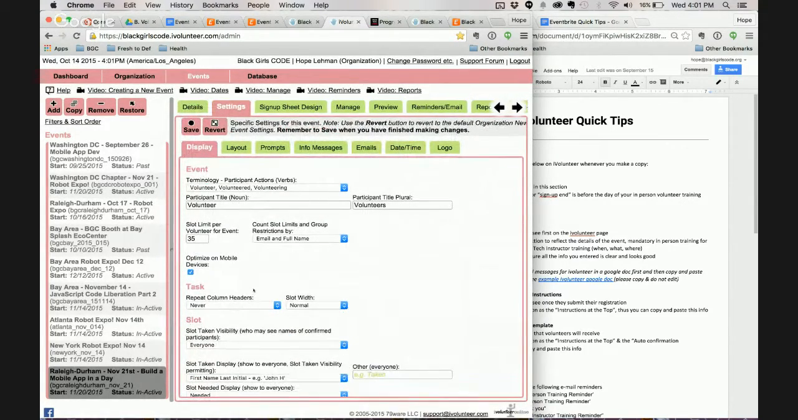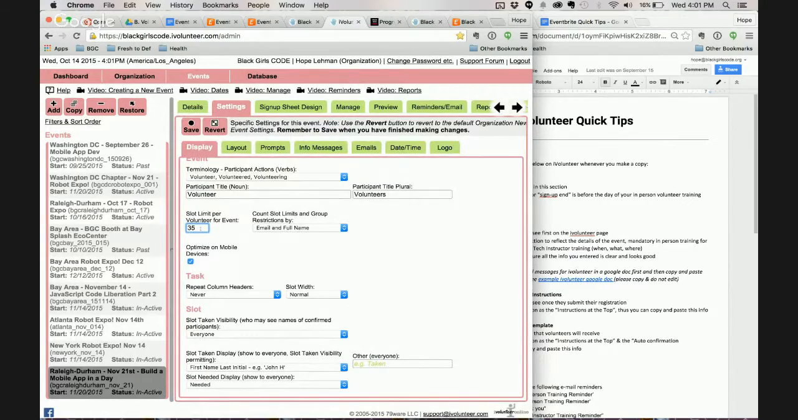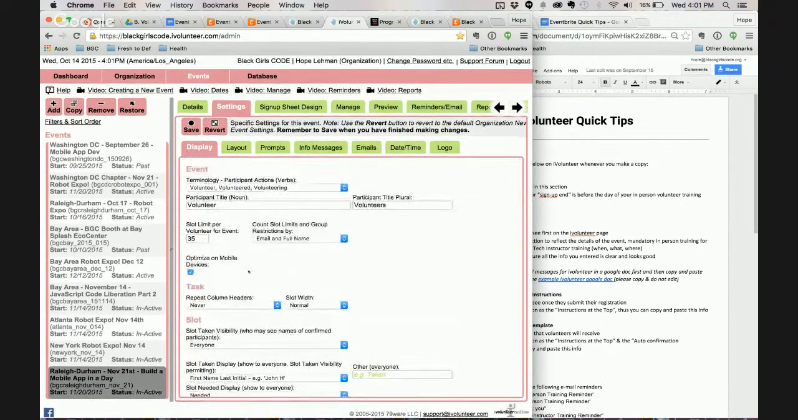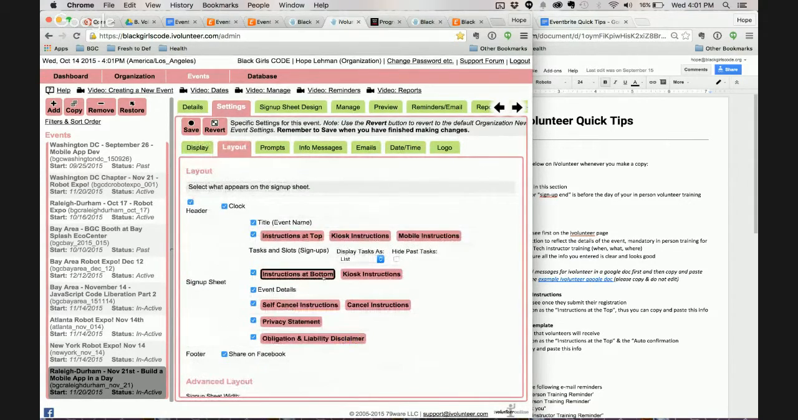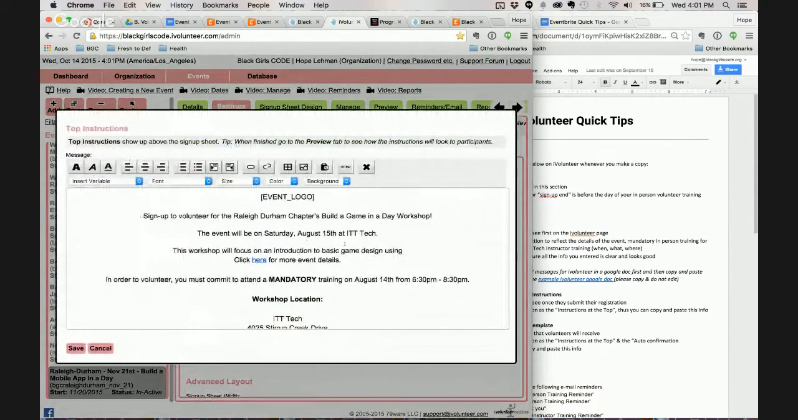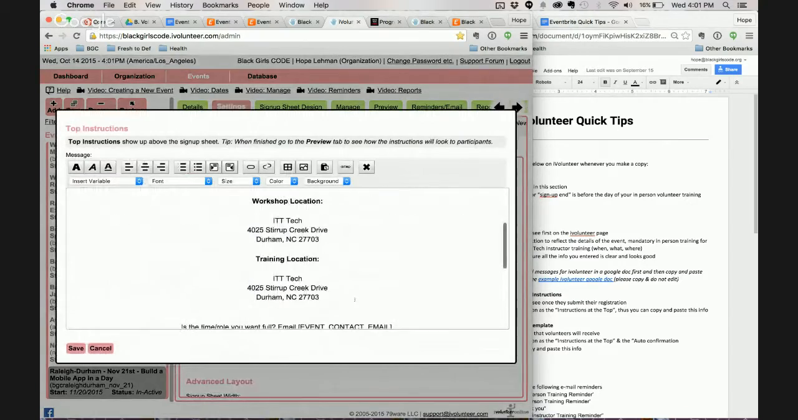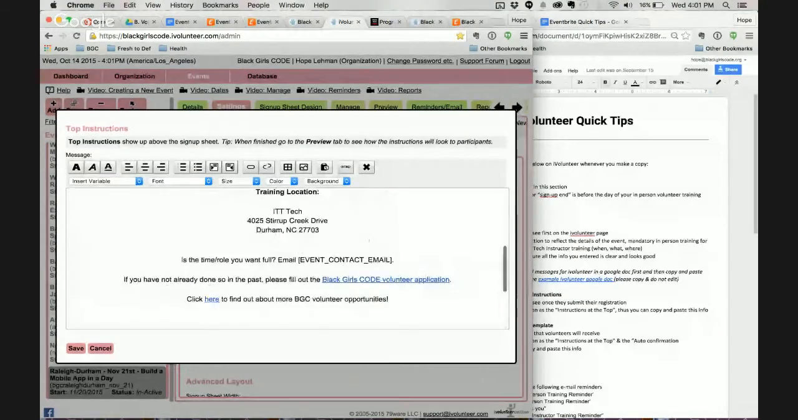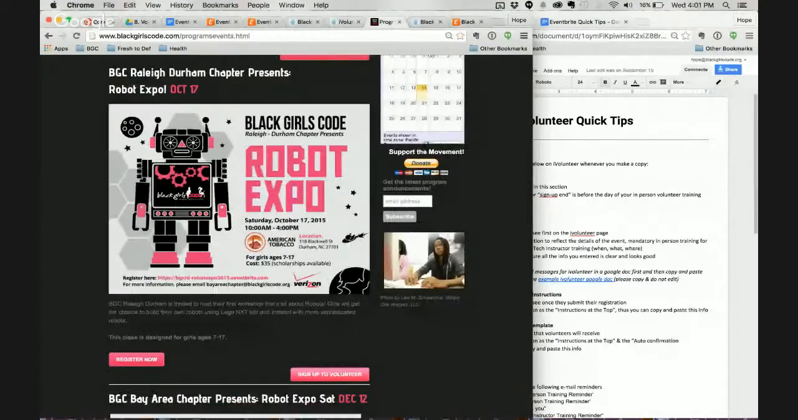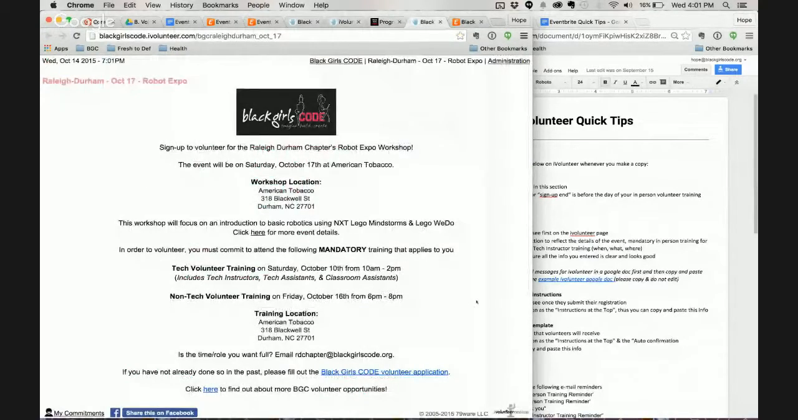So for settings, this is how many volunteers, slots per limit, that's fine. Okay, this is usually always pretty much the same, so we leave it. Next is layout. All right, this is the most important thing, instructions at the top. This is the section that they see. Instructions at the top is this section here.